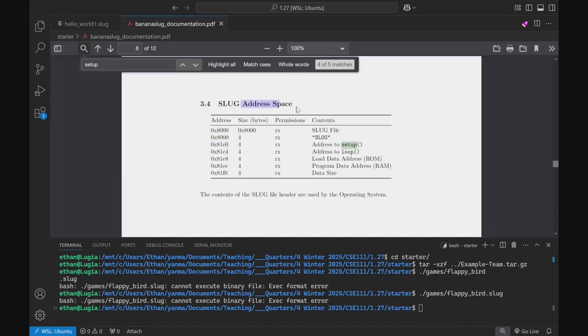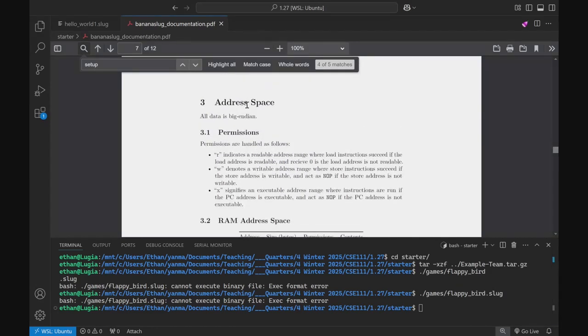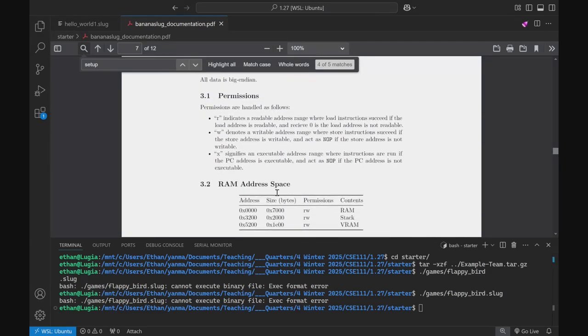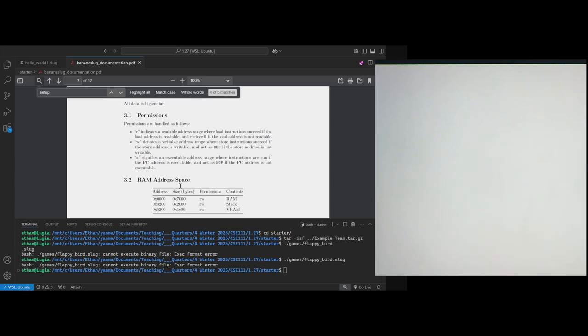But let's check out this address space section. This is probably important. Has anyone heard of an address space before? Maybe you're familiar with it, just not from this terminology. I'm going to switch to my iPad now.